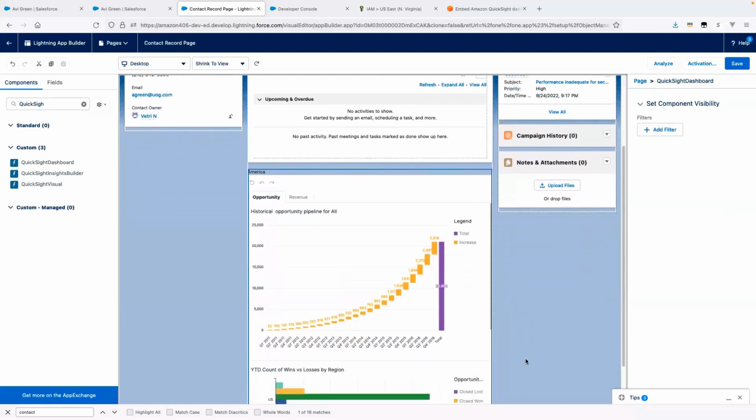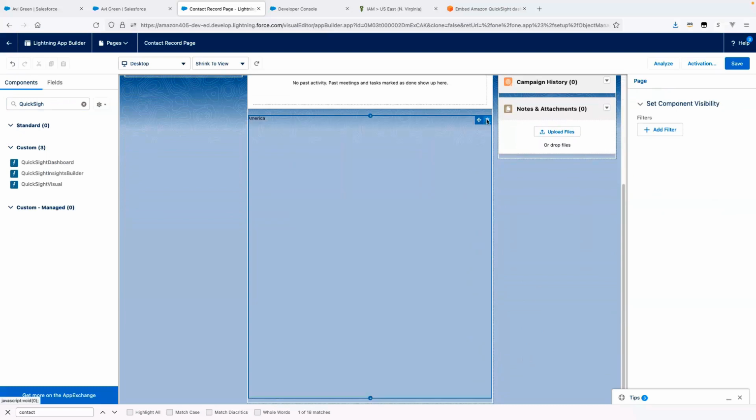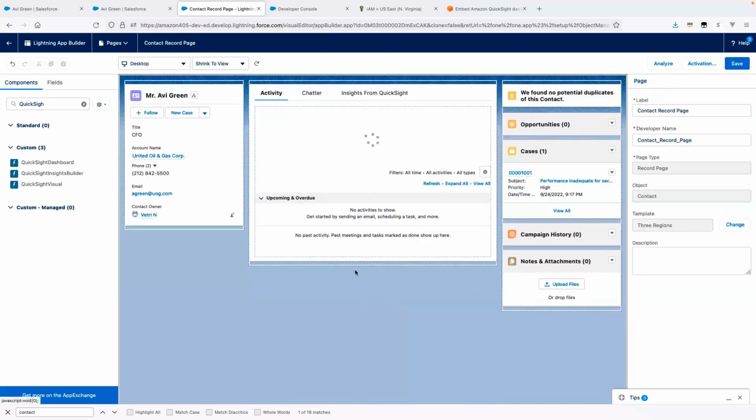So you see that the entire dashboard is embedded here, and because it is also responsive by default, you can see that it adjusts itself accordingly. So it doesn't matter where; any place where you can put a Lightning component, you can embed the QuickSight visuals or dashboards within Salesforce.